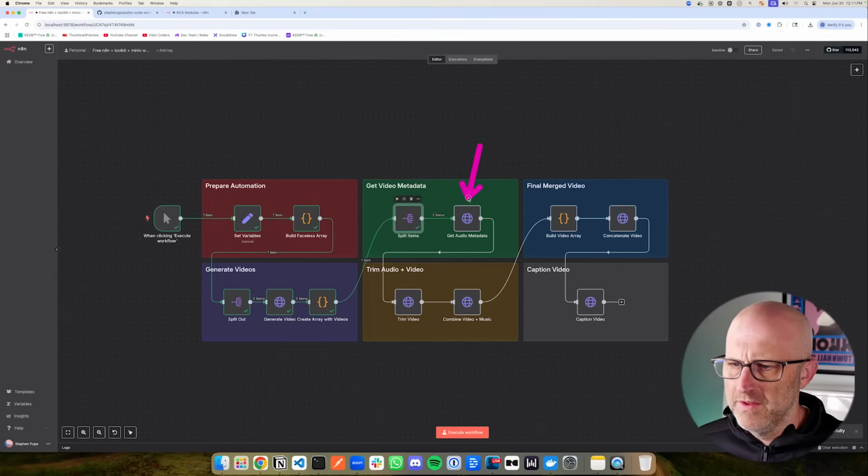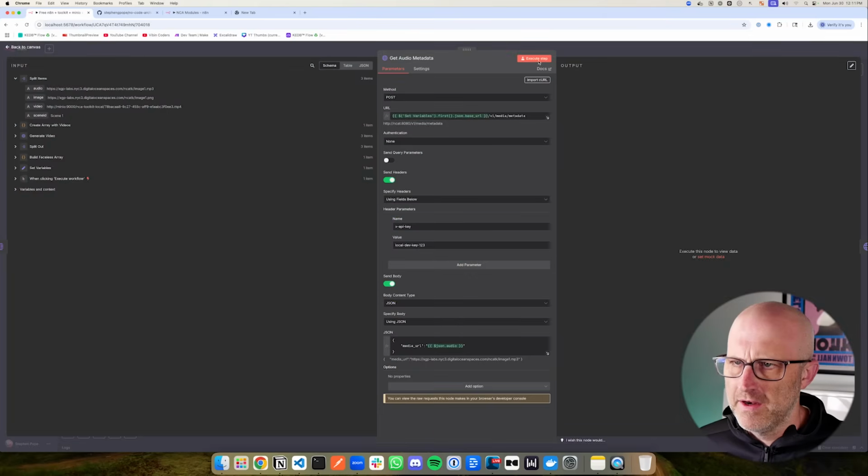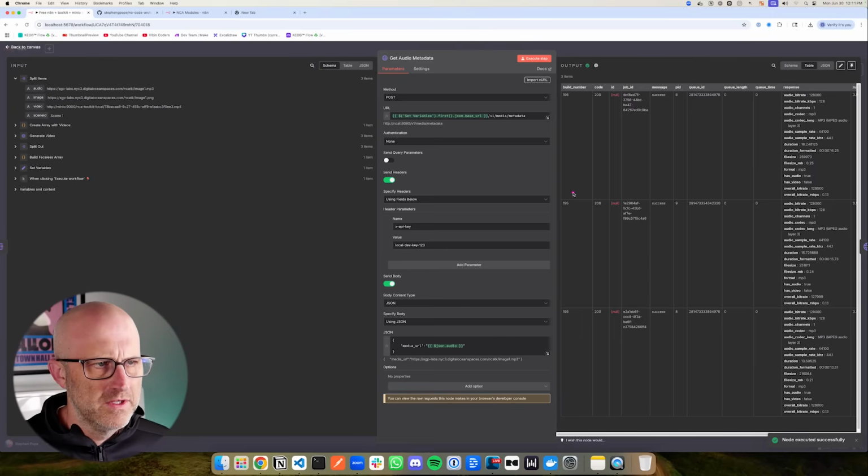And then what we're going to do here in this node is use the NCA toolkit to look at all the audio files and see how long those audio files are, so that we can cut down the video to the proper length, because the videos in any of your automations might be longer than the actual audio. So we're going to use the NCA toolkit here to first get the length of the audio. So we'll go ahead and execute this node here.